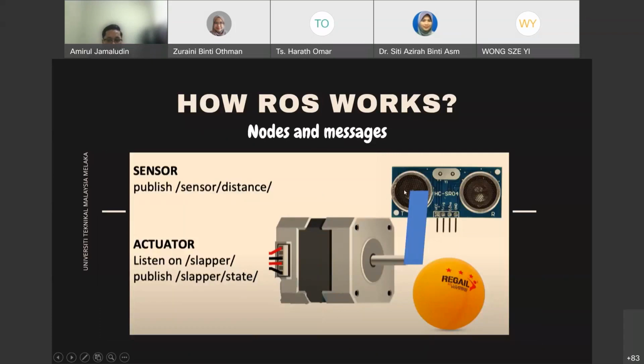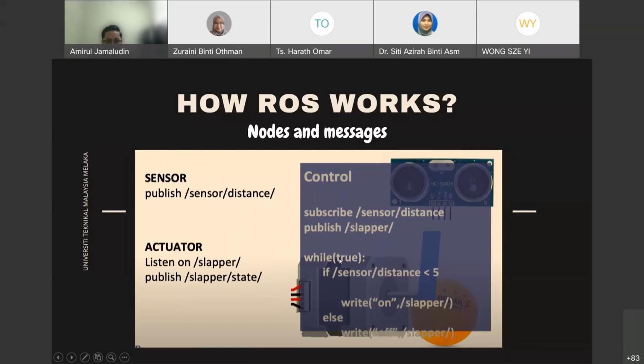So the sensor will publish some data to the topic, and then the actuator will subscribe to the message, which is that the ping pong ball is close to us, you need to slap. After the actuator listens to that message, this motor, this actuator, will slap the ping pong ball. If the distance of the ping pong ball is less than 5, then the actuator will slap the ping pong ball. Do you understand what I mean? How ROS works between nodes, topics, and messages?